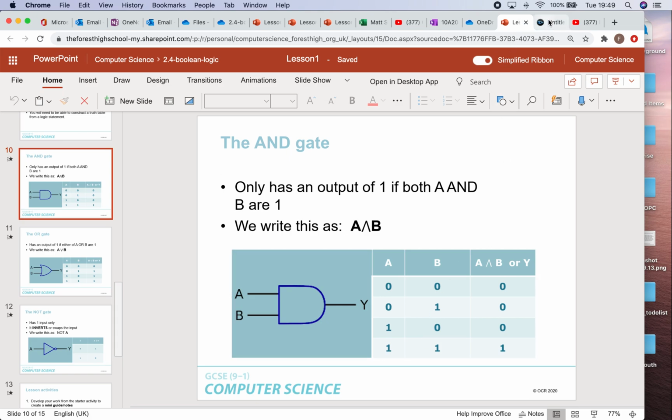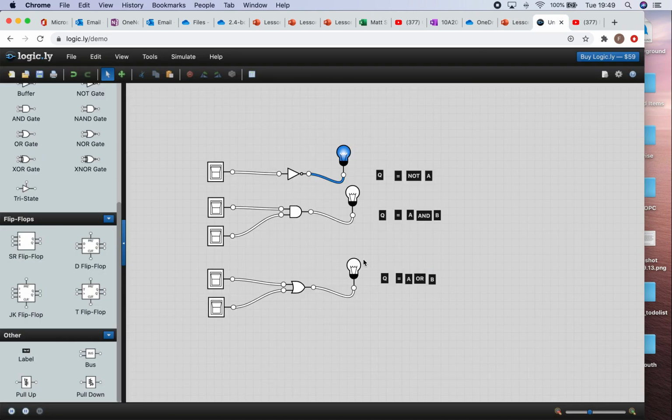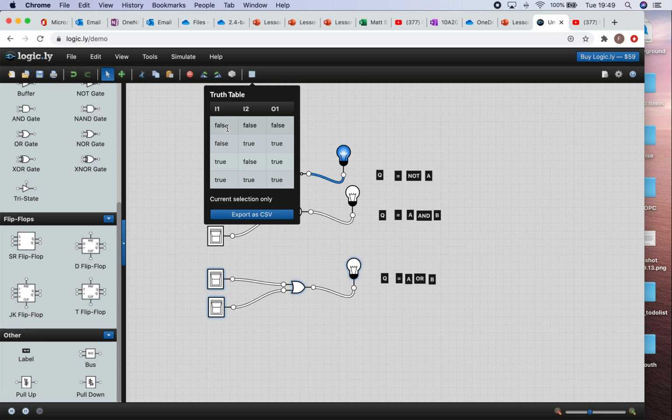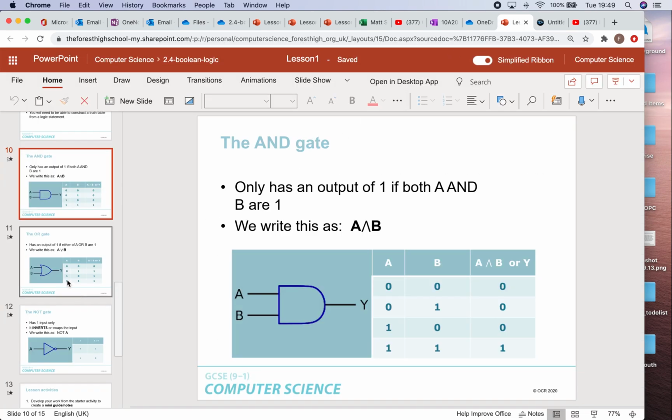So let's take a look at the third one quickly, the OR gate. So let's highlight the OR gate and take a look at the truth table. So this truth table says that if the two switches are off, the lamp stays off. Then it says if the first switch is off but the second switch is on, the lamp comes on. If the first switch is on and the second switch is off, the lamp comes on. And if both switches are on, the lamp comes on. So the lamp comes on if any one of the switches is on or both of them. The only time it doesn't come on is if both switches are off.